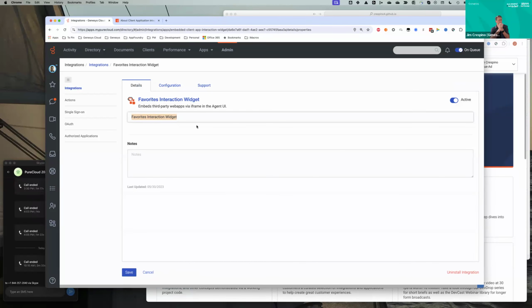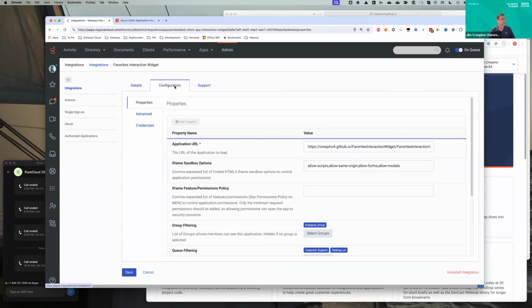So you do want to name this something that your agents might see. They'll see a branded icon on the widgets panel there that should give them some indication of what it is. But you might want to put in a name they'll recognize, so if they hover over that icon, it tells them. Similar to a custom client app, there's an application URL. My favorites widget is hosted out on GitHub Pages because that's just where I host things.